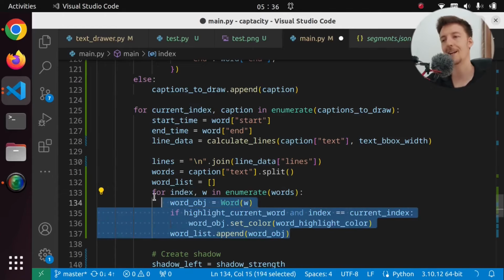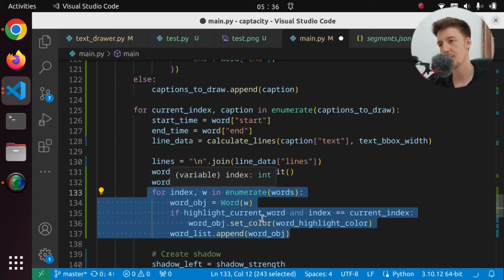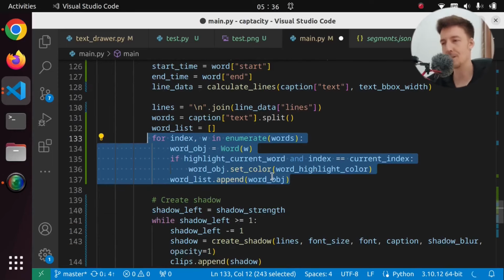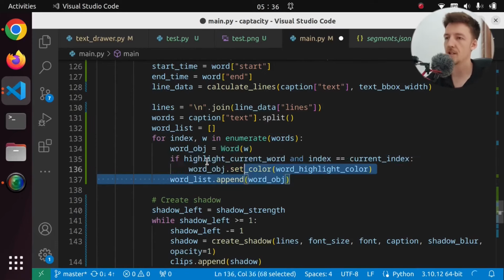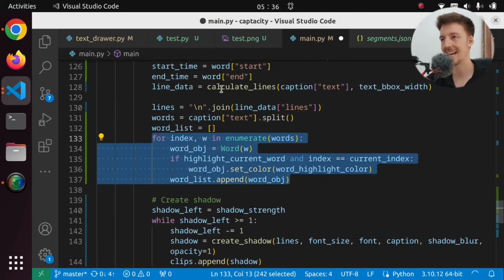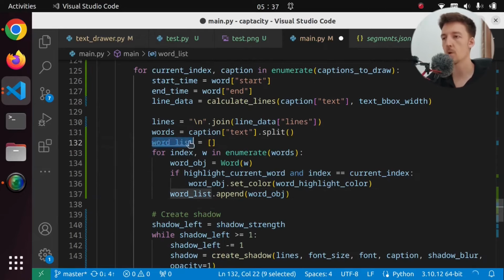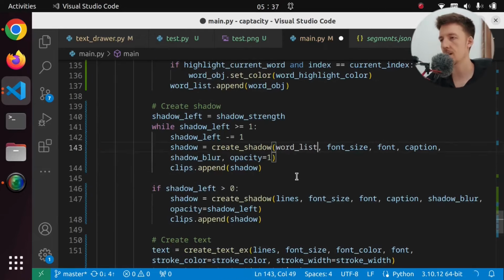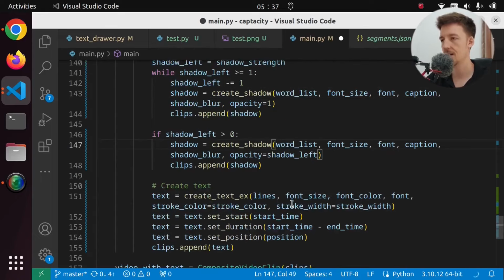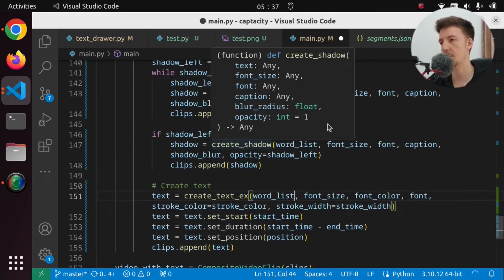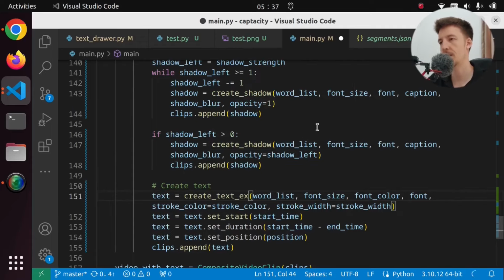Now, this is still an unnecessary loop because we don't have to set the color if we don't want to highlight the colors. But these operations are slower, but the calculate lines is pretty slow because it has to actually draw the word or draw the caption. So I think that's enough. And then we have to pass the word list into here and here and here. I'm not sure about the shadow if it matters, but let's pass it in there anyway.